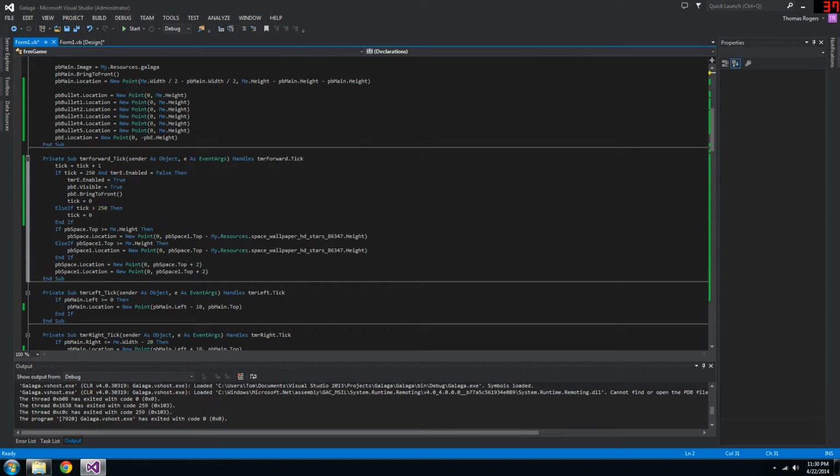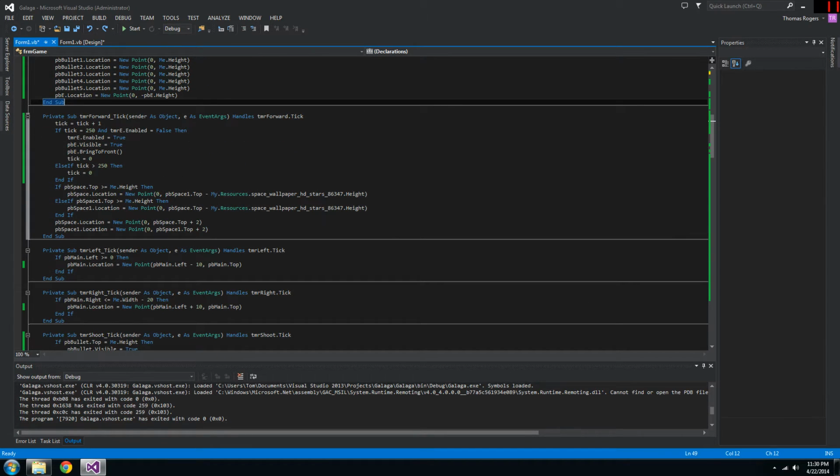And then it sets the enemy's location all the way to the left-hand side and up just above the screen so we don't see him right away. Oh, that's not what I wanted to do. Alright, timer forward is the one that moves the backgrounds. We're gonna skip this stuff. This is the enemy. That's what tick is used for.